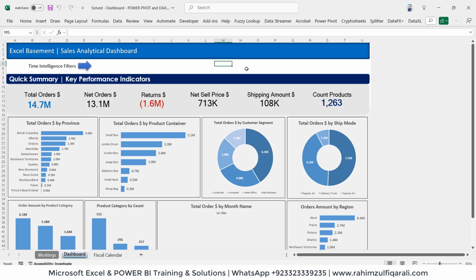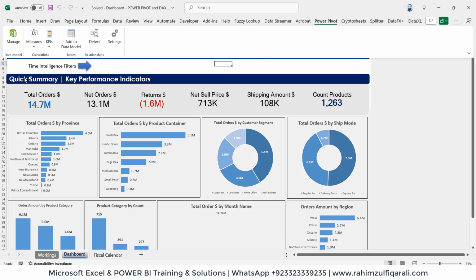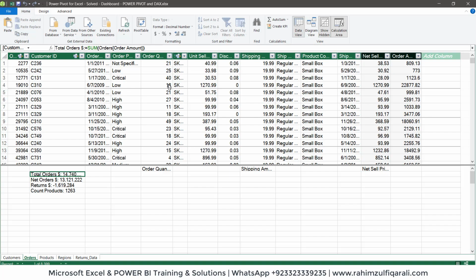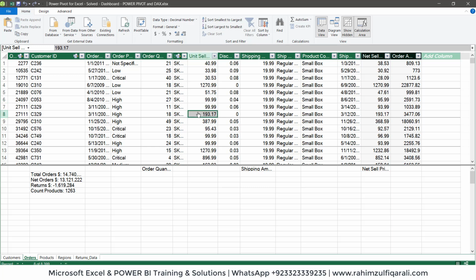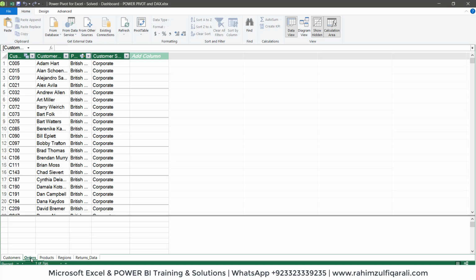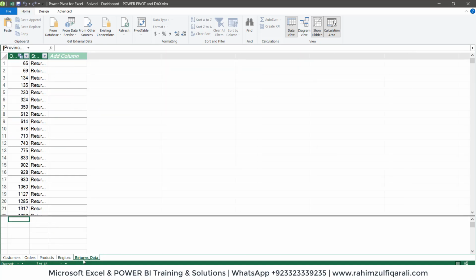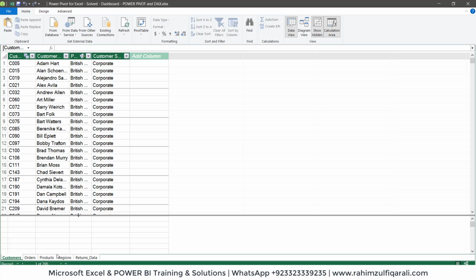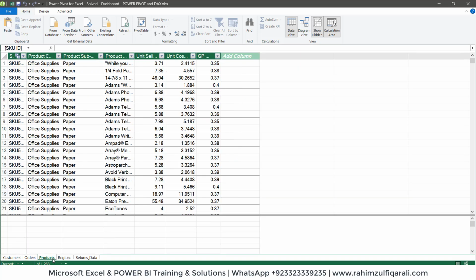So let's get started. First, let me tell you what this is about. I have created a dashboard, and this dashboard has different data sets coming from different files: from an Excel file, from Notepad, from Microsoft Access, and I have used Power Pivot. So let me show you first. When I open Power Pivot, you can see we have different tables such as customers, orders, products, regions, and returns data.